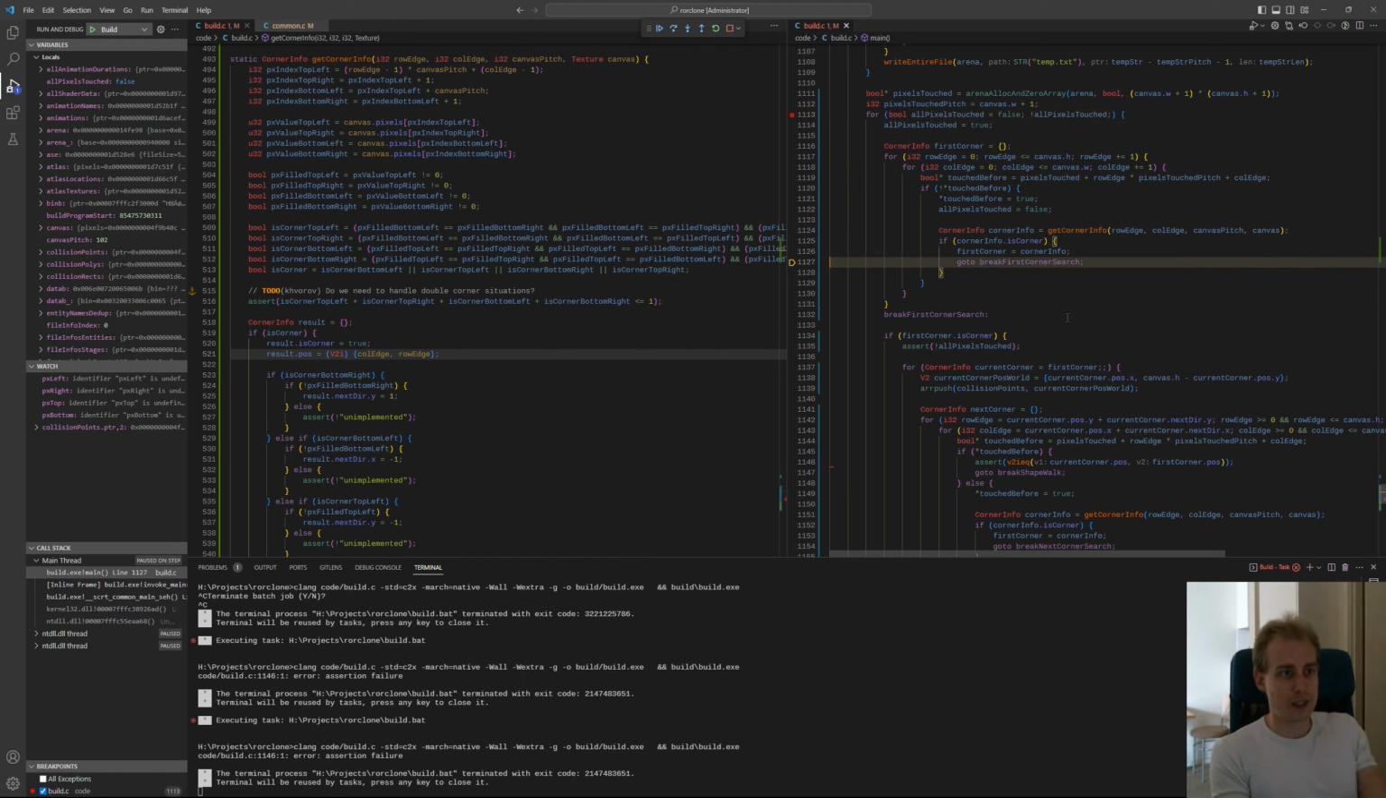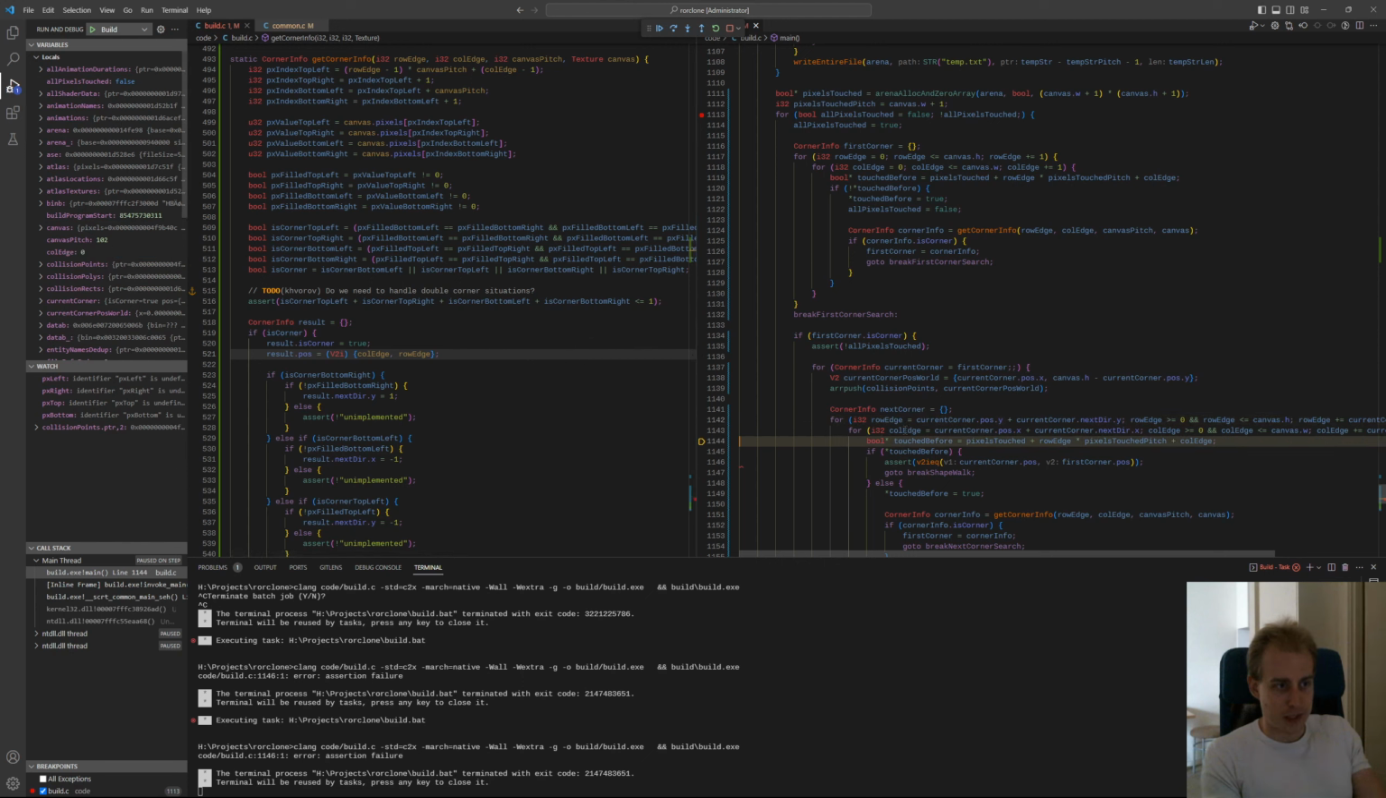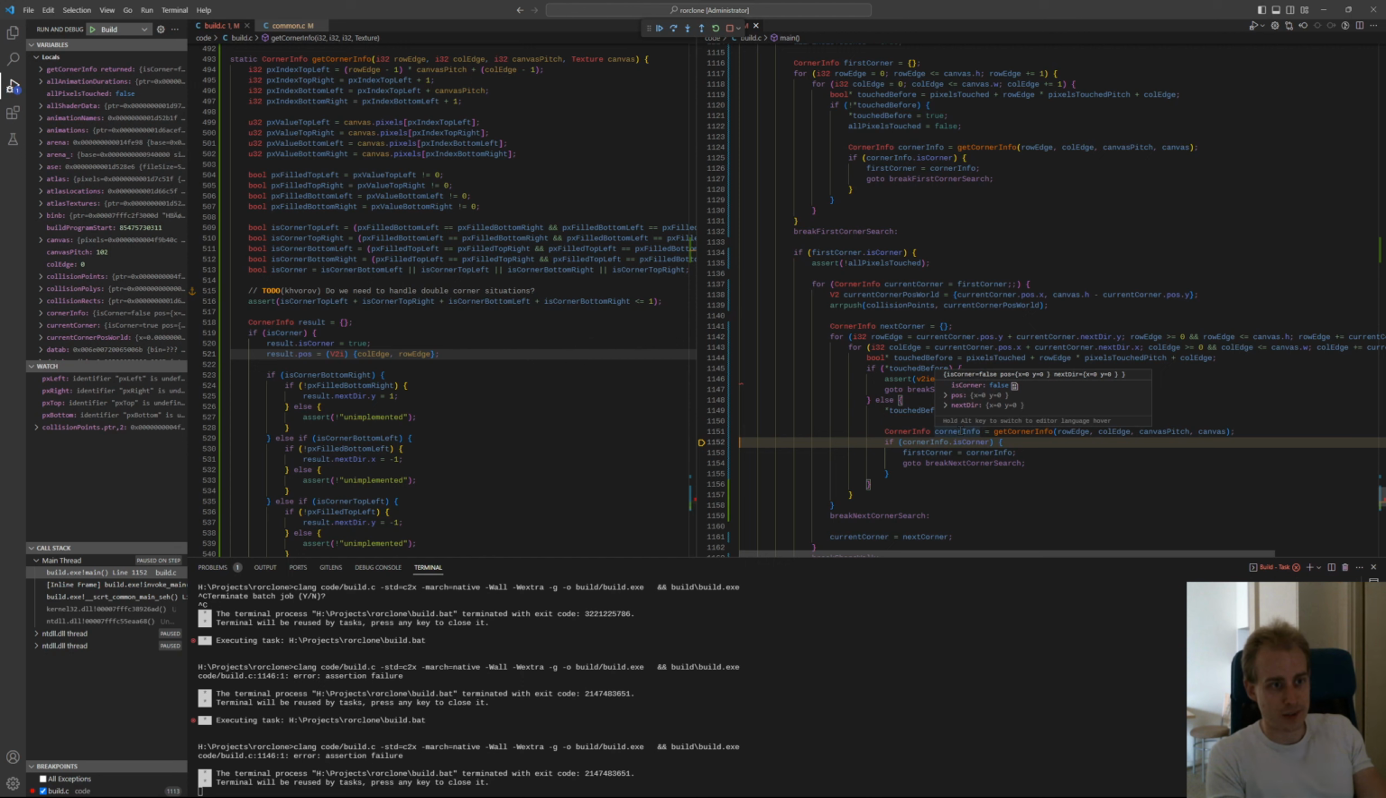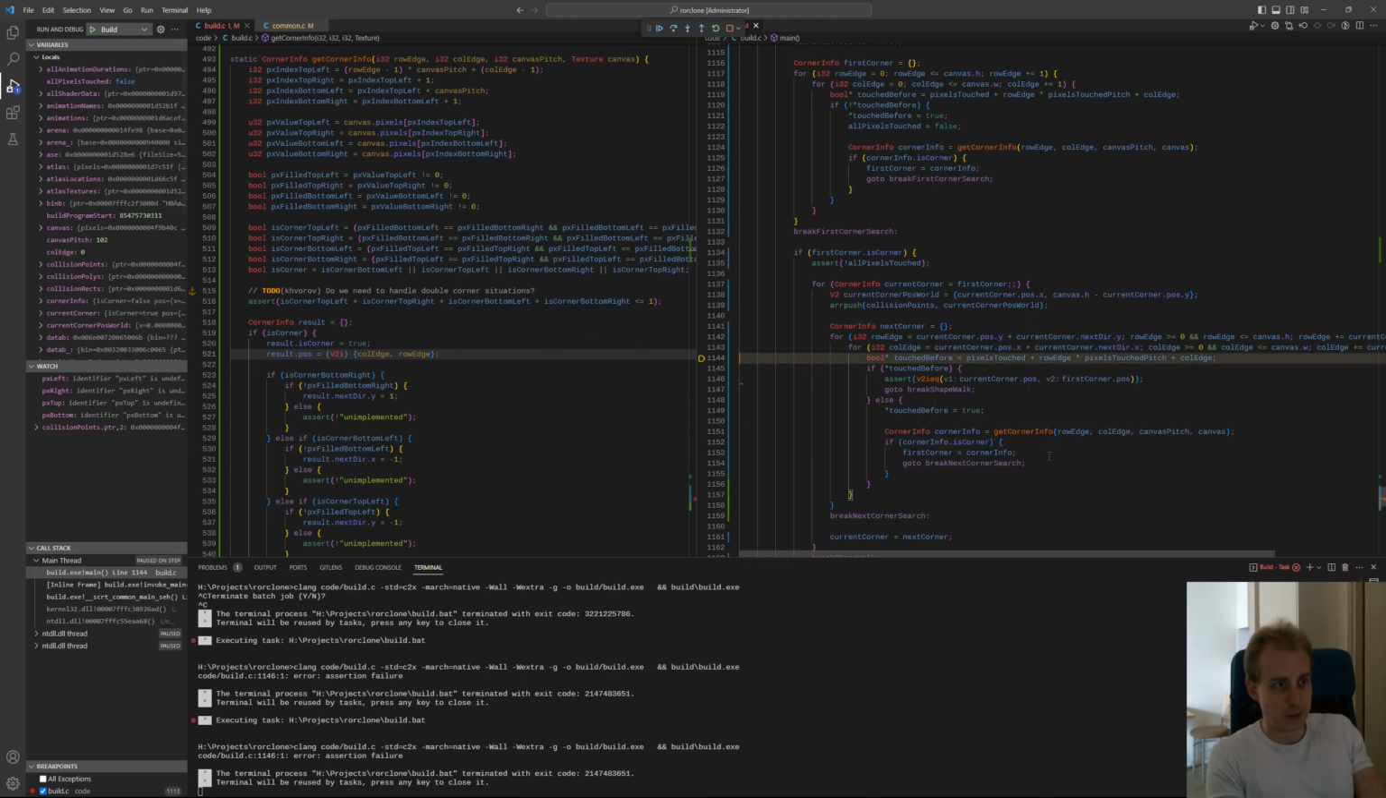Okay, so the first corner will just be 0, 0, 1. Next direction is y, 1. So go down. Okay, row edge, column edge. Okay, what is this? Row edge 1, column edge. So we're looking at the one below. We set it to true, get corner info. It's not a corner. Move on.